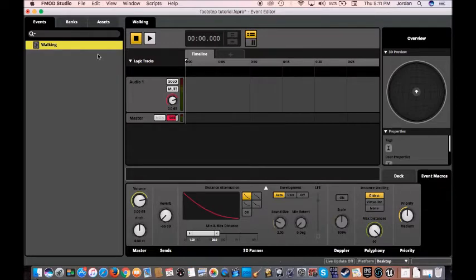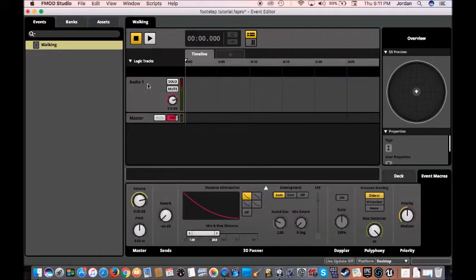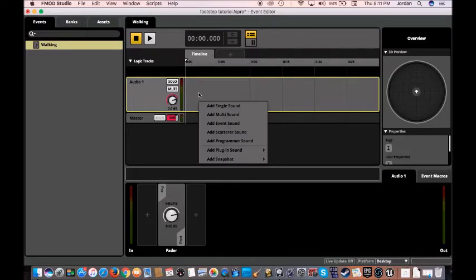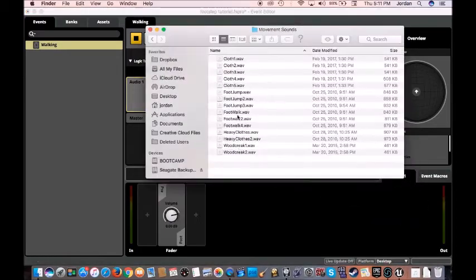Now, everything's good on this end. So what we're going to want to do now is click here, and we're going to go here and do Add Multi-Sound. Well, here I'll do first, I will show you what happens when we add our normal sound.